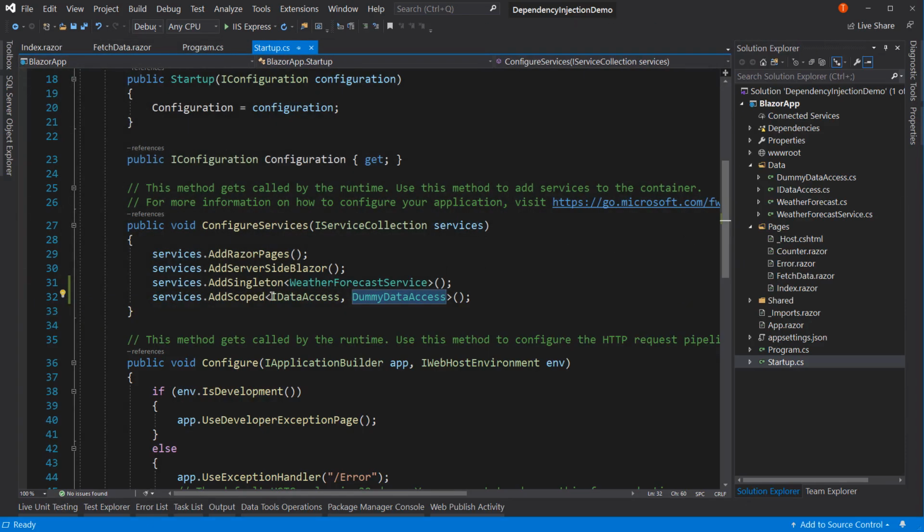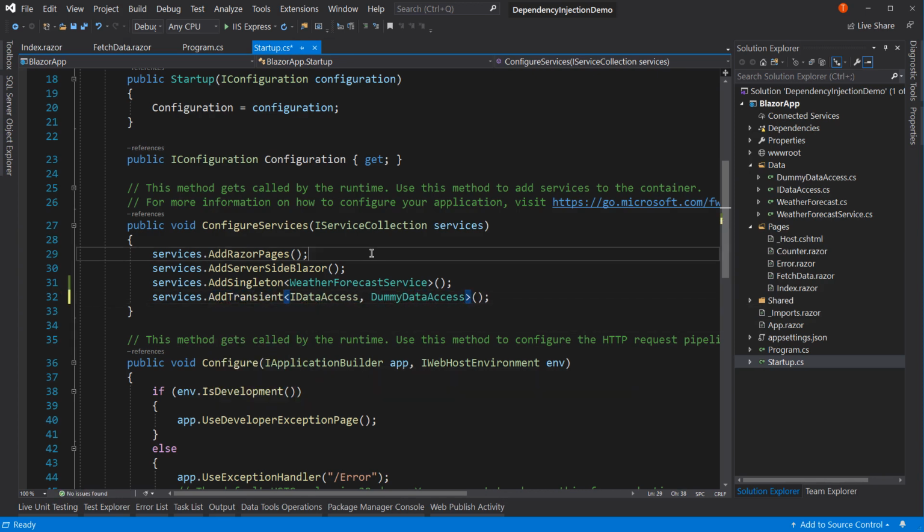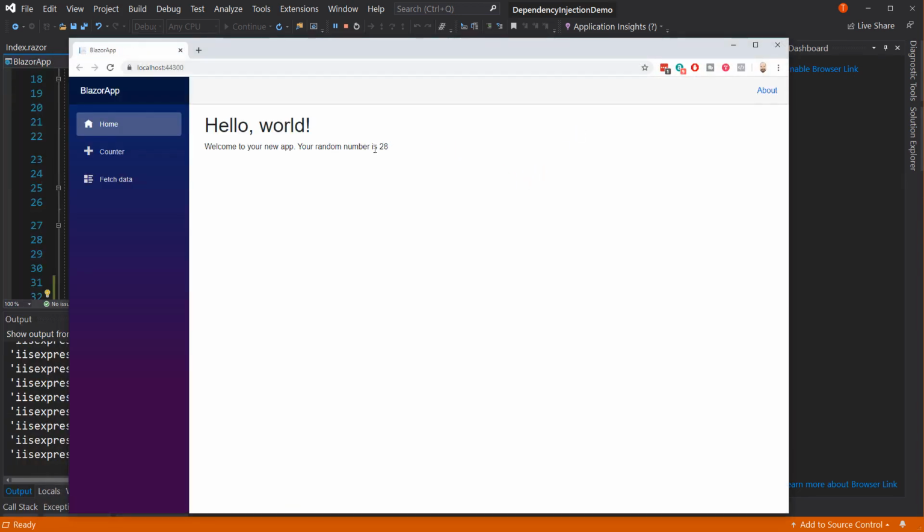Let's change it one more time. Add transient. And a transient is every time you call this, get a new instance. Every single time. Doesn't matter if you're in the same session or not. Let's run this one again. And it's 28. If we refresh, it's 4 and 55.